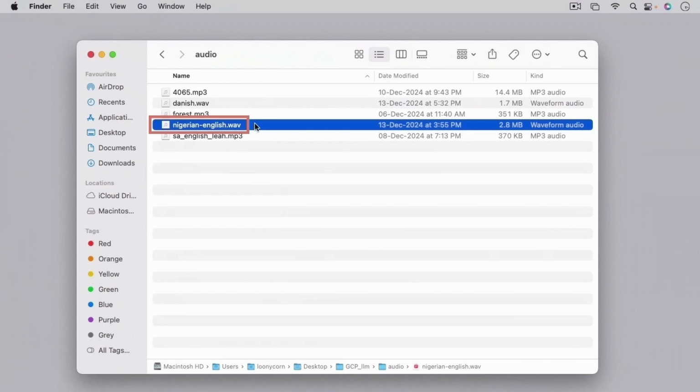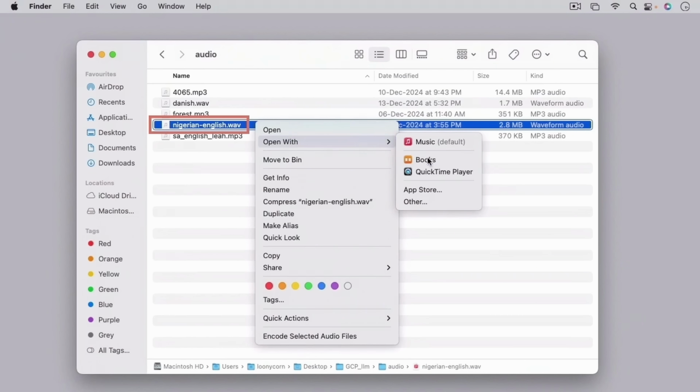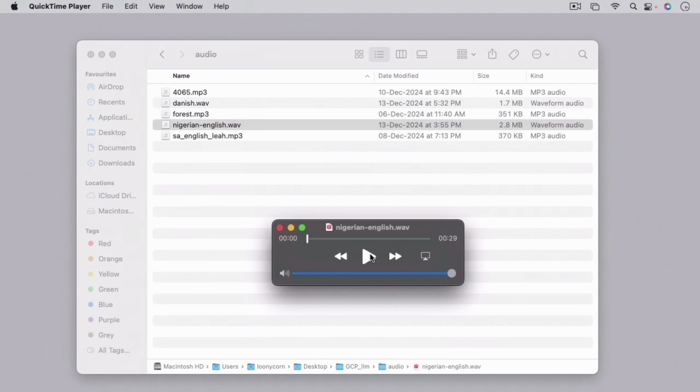Let's try English with a different accent. This is Nigerian accented English. This is a WAV file, and I'm just going to go ahead and play a snippet of this audio.